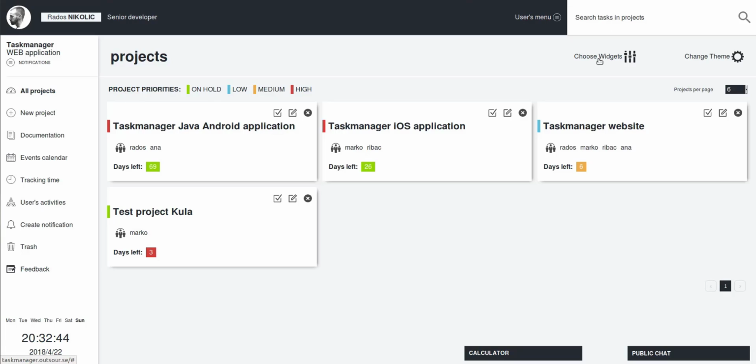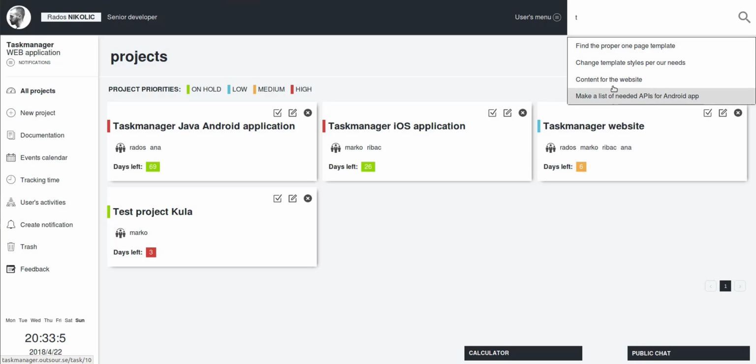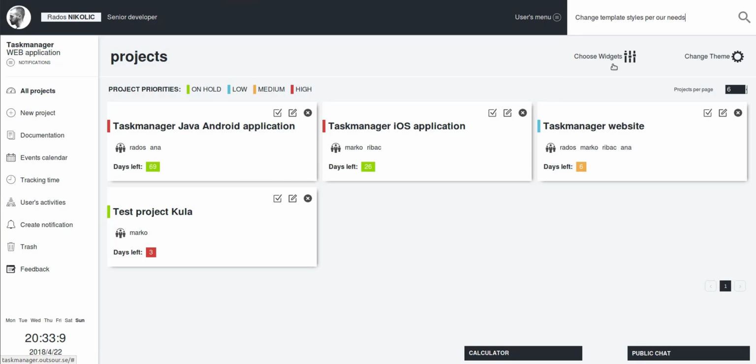In the search field next to the user's drop-down menu, you can search your tasks within a project. For example, if you type in the name of the task and click on it, you will be promptly redirected to the task in question.